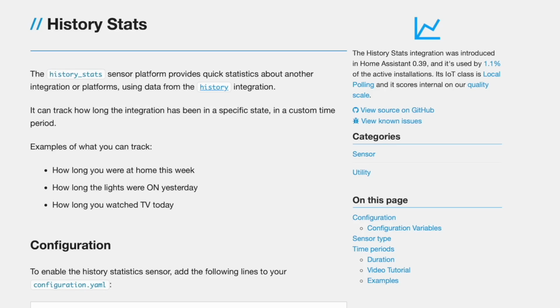The History Stats platform is one that comes in handy, especially if you want to know a little more about your entities, or specifically specific states of your entities. If you ever wanted to know how long you were home this week, or how much time you spent watching Netflix, this is the sensor you want. Unfortunately, these are not something you can set up right now inside of the UI, although I suspect eventually that will probably change.